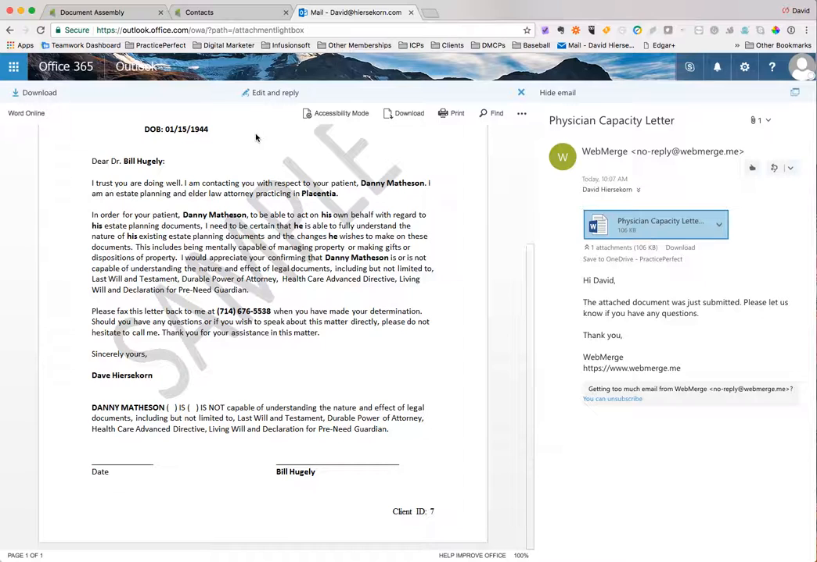Now, this sent this letter to me as a Microsoft Word letter in my Outlook. But we're not limited to that. We can do all sorts of things.